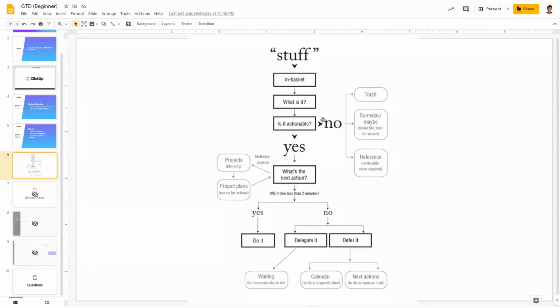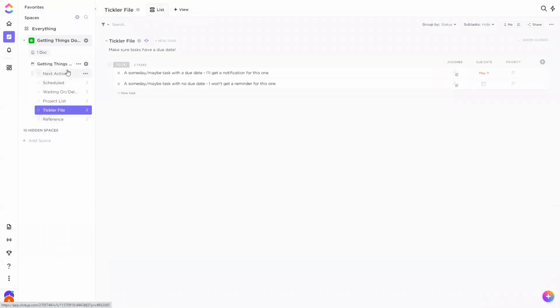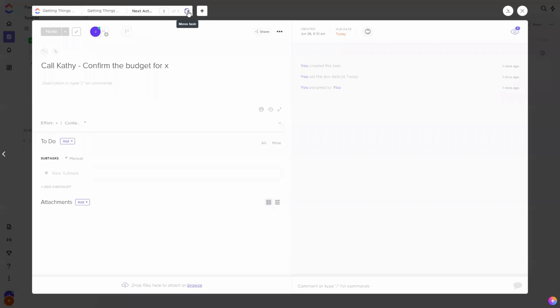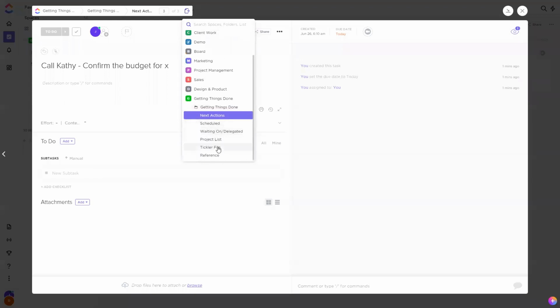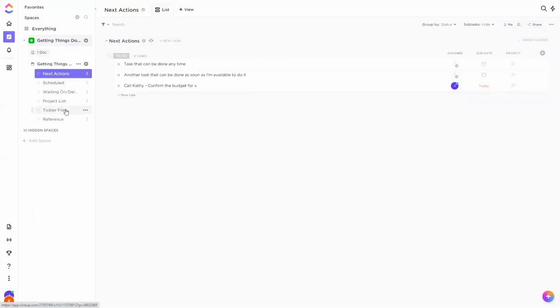If it is not actionable, then we'll look at these three. So first of all, I can just delete that. It's no longer needed. If I do want to put it in my someday maybe list, then I've got this one down here. I've called it tickler file, which is another name for the same thing. And I'll jump into that in a minute. So I can either move it from here into my tickler file, or if I'm within the task, I can click Move Task up here and put it in my tickler file. The idea of a tickler file is it should tickle your interest periodically. That's where that name comes from.